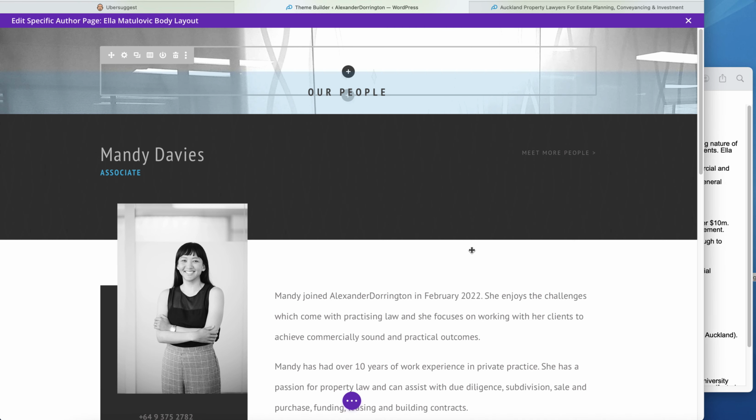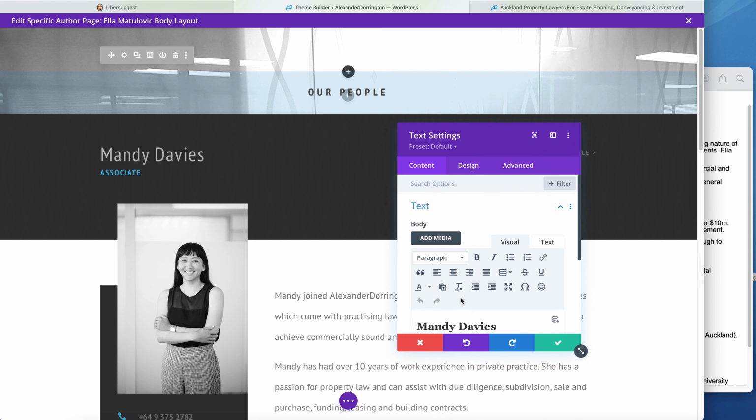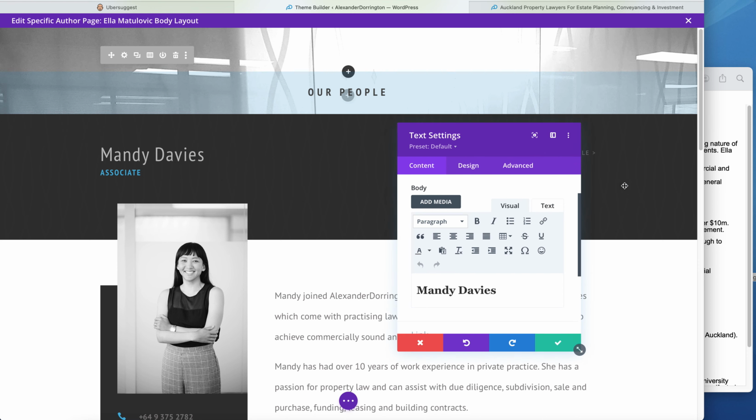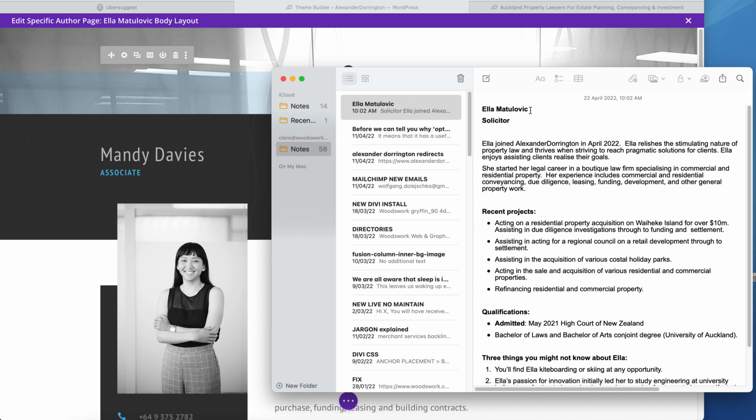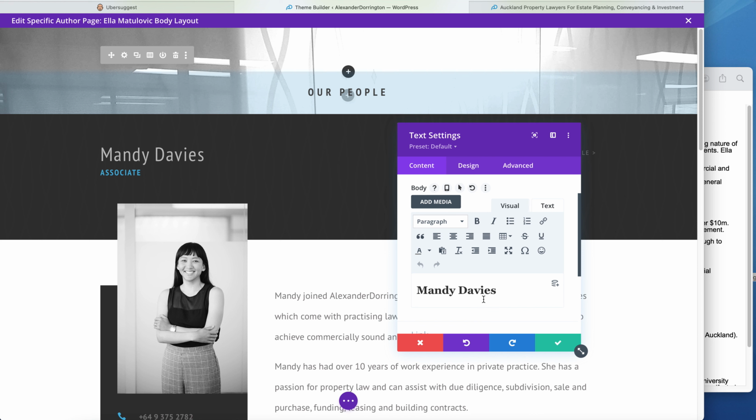And this is where having your content pre-prepared, sitting there ready to use, is a good idea. So here we've got Mandy Davies. We're going to change that to Ella's name. Typing straight over the top, you can just easily do that, or just make sure that if you're pasting something in, that it stays at an H2, heading 2.